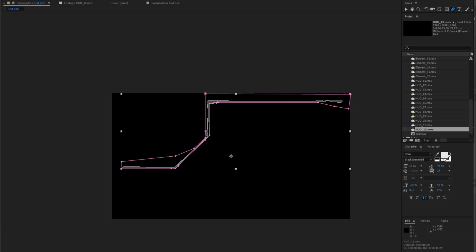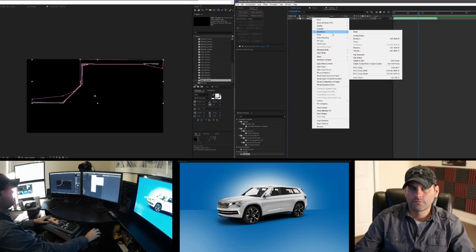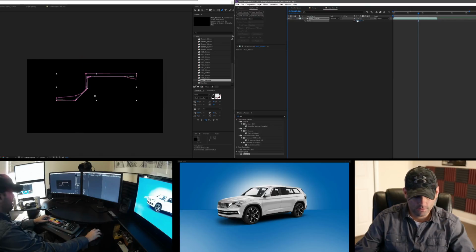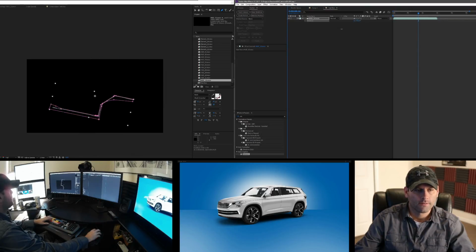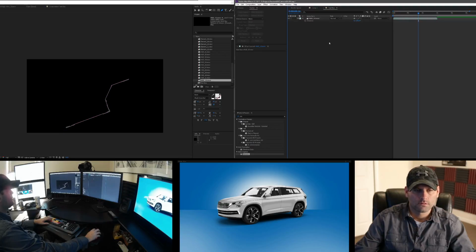So on that layer over here, we're going to hit S for scale. We'll scale it down and then hit R to rotate, and we'll spin it around. I don't know yet. All right.